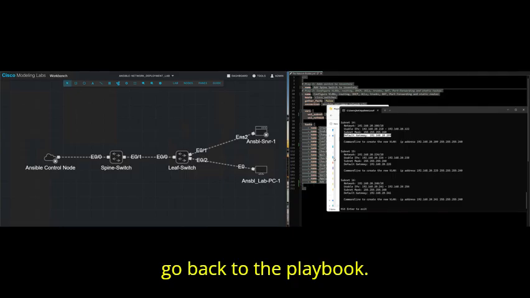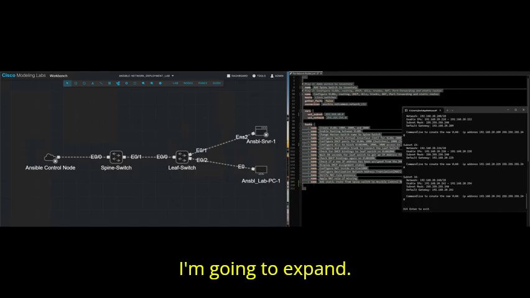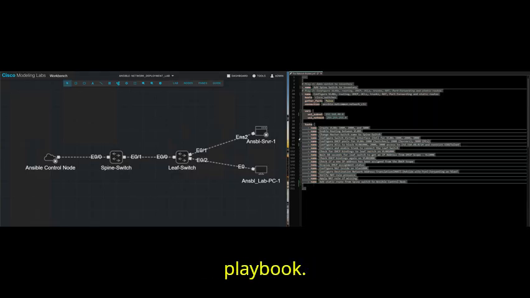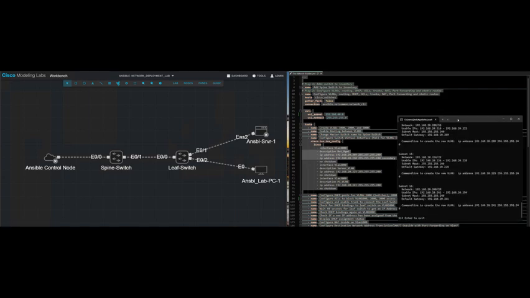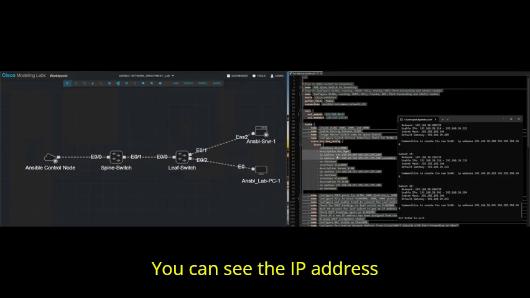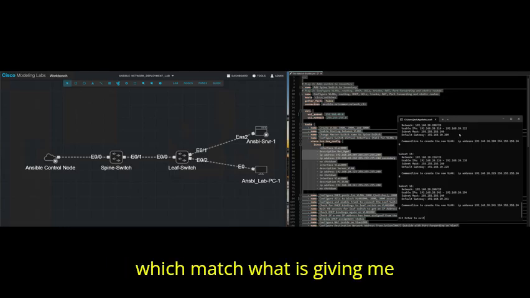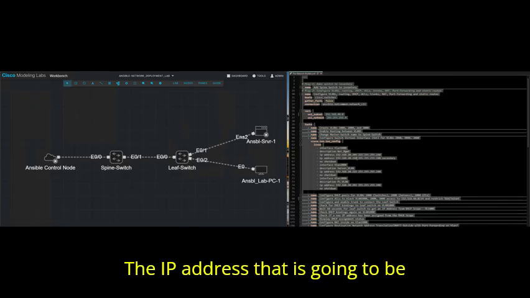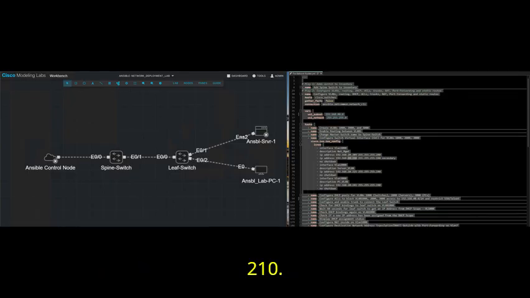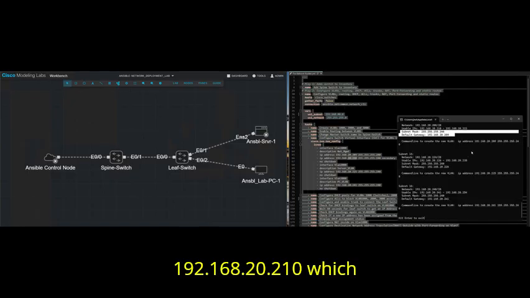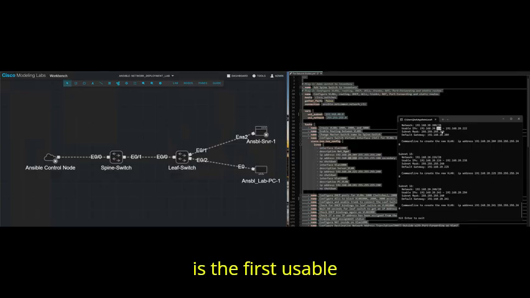192.168.20.209. And if I go back to the playbook, I'm going to expand the SVI part of the playbook, and you can see where this information matches. You can see the IP address for the default gateway is going to be 192.168.20.209, 255.255.255.240, which match what is given to me here. The IP address that is going to be configured for the router is going to be 210, meaning 192.168.20.210, which is the first usable IP address after the default gateway.